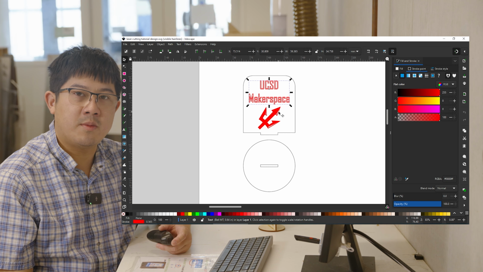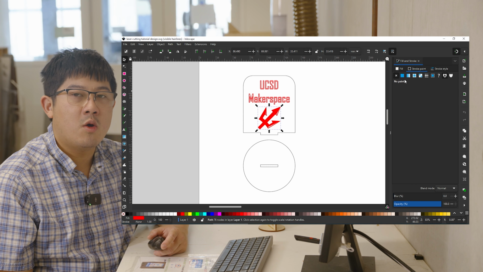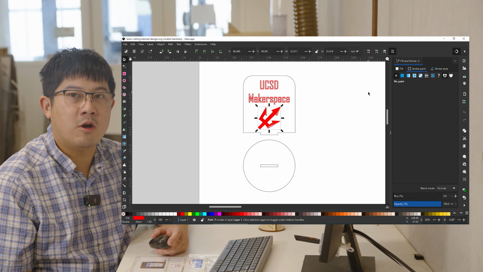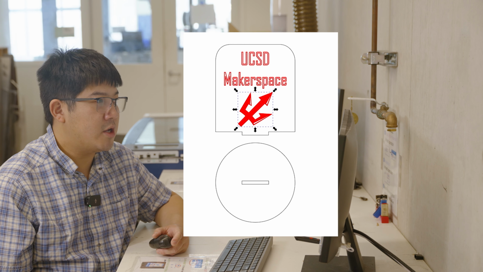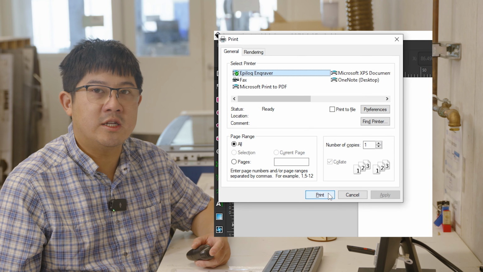But first, we're going to want to double check that everything is set up correctly to be read by our Epilog software. We want to make sure that all my engravings are filled and all the lines are ready to go and set to thin. We also want to make sure that the dimensions of our part are correct. So once my file is ready to go, we're going to go ahead and hit print and select the Epilog printer.